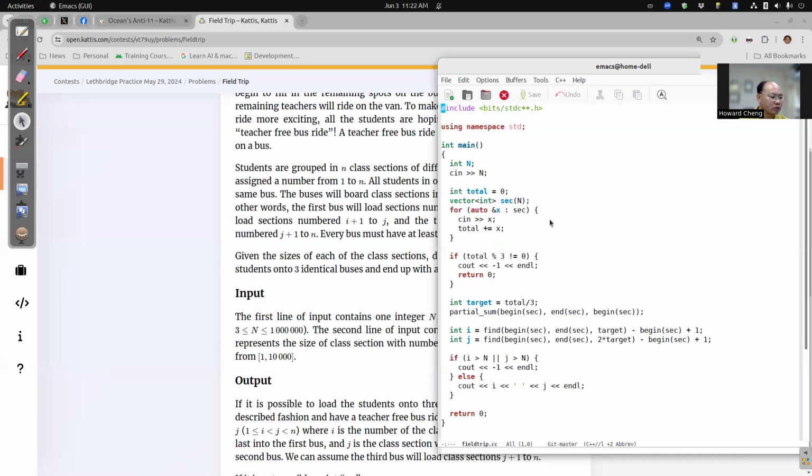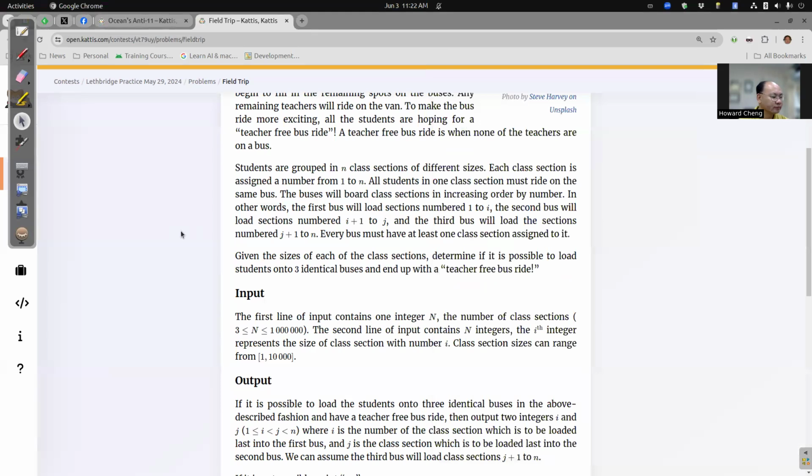Hang on, I used integers. Why did I use integers? Let me just make sure. So this is 10 to the 6, this is 10 to the 4.